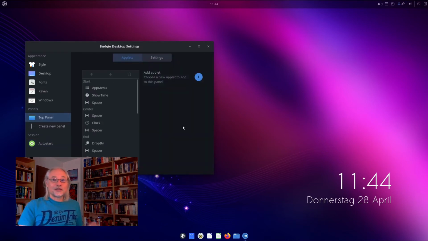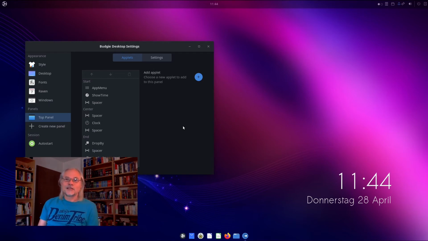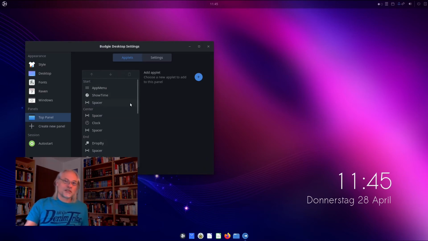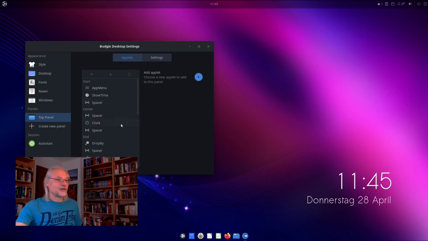You also can configure the top panel. This is not possible in GNOME Desktop, but here you have all the applets included in the top panel, and you can add additional panels or you can remove them. You also can change the order of the applets if you like.